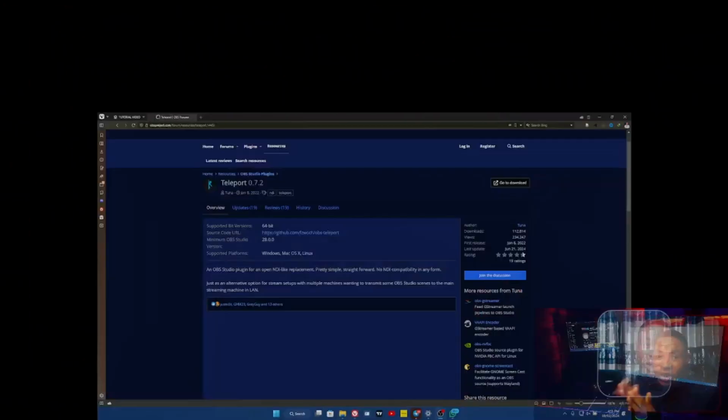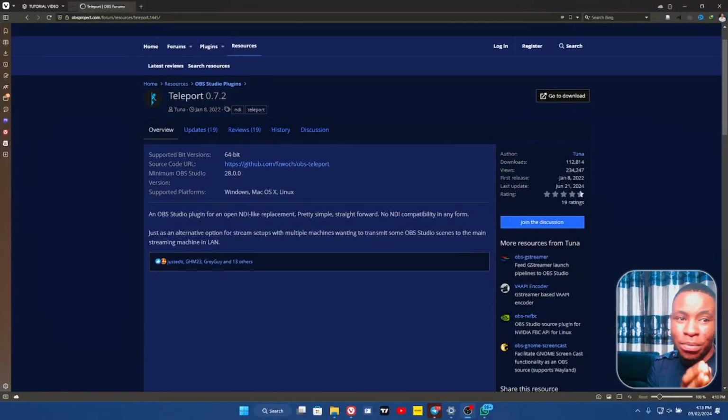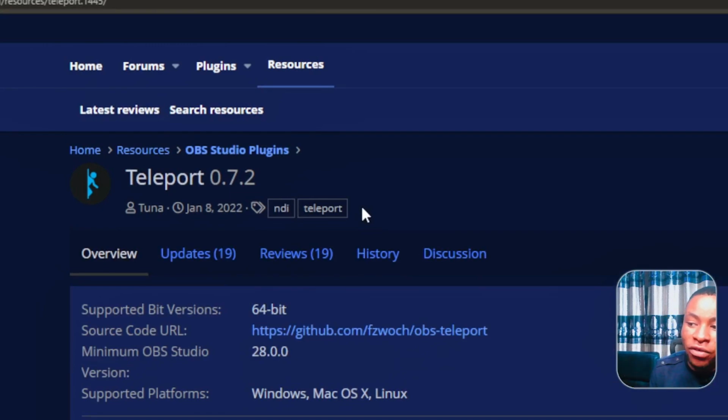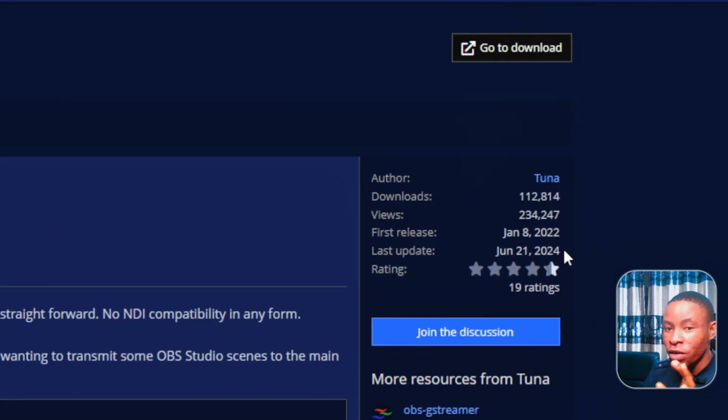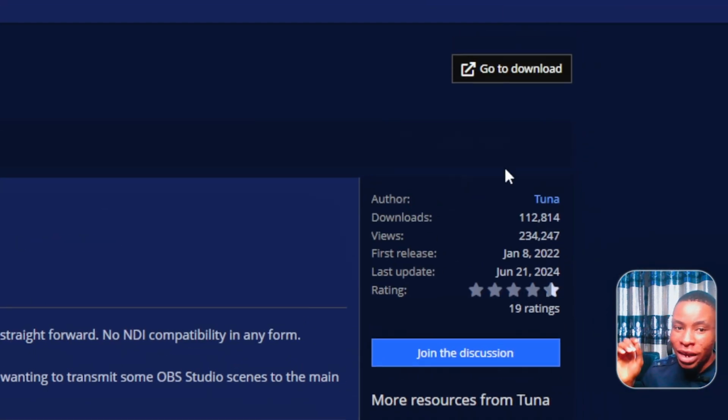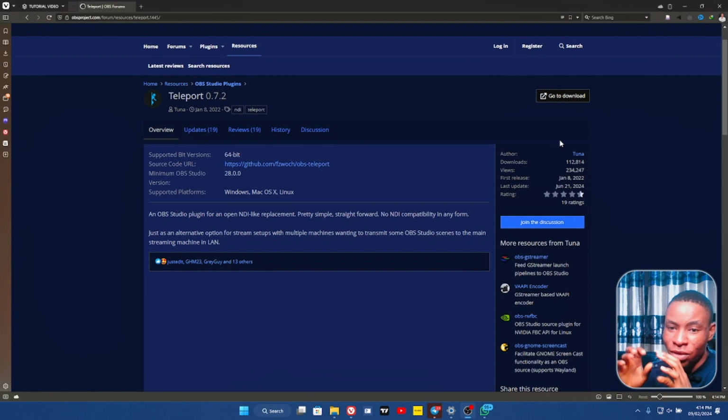The name of this plugin is Teleport, and that's the plugin we're going to be setting up today. Now over here on the screen you can see it, Teleport 0.7.2, and it was created in the year 2022. The last update was done on June 21st 2024. Now go ahead, click the link I dropped in the description of this video, and you'll get straight to this web page to be able to download the Teleport plugin.